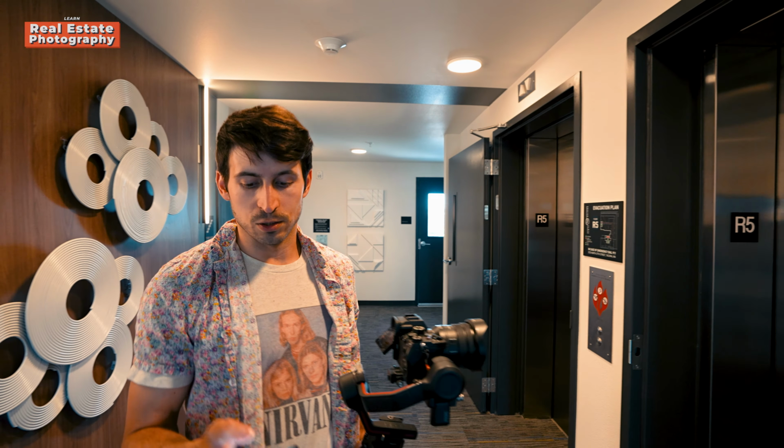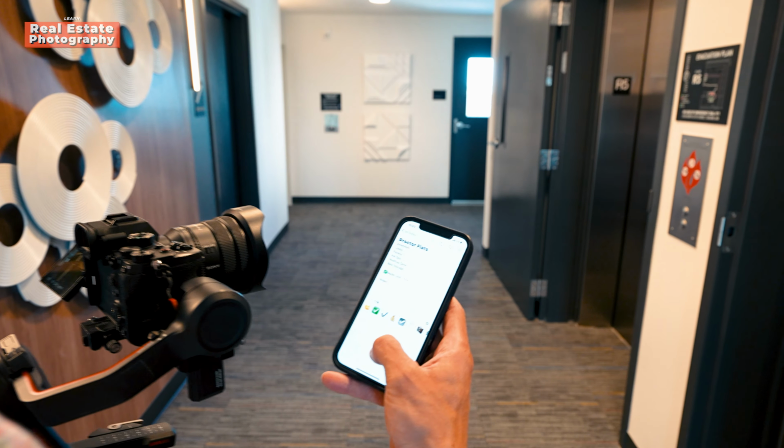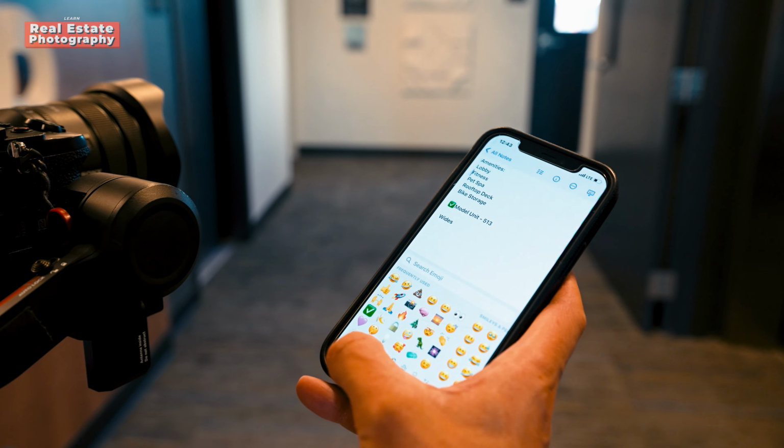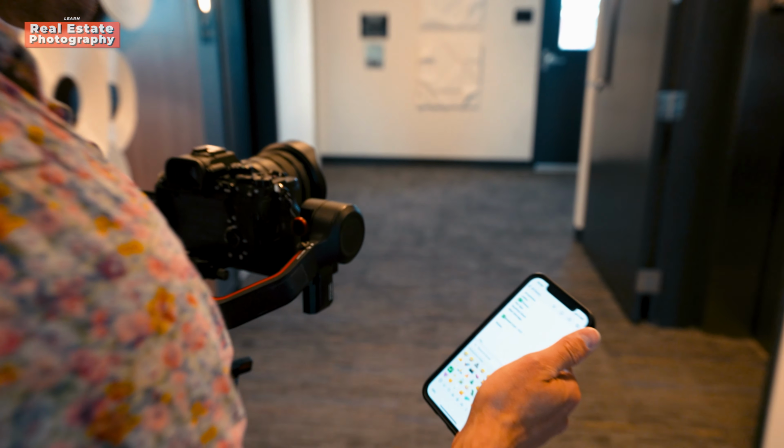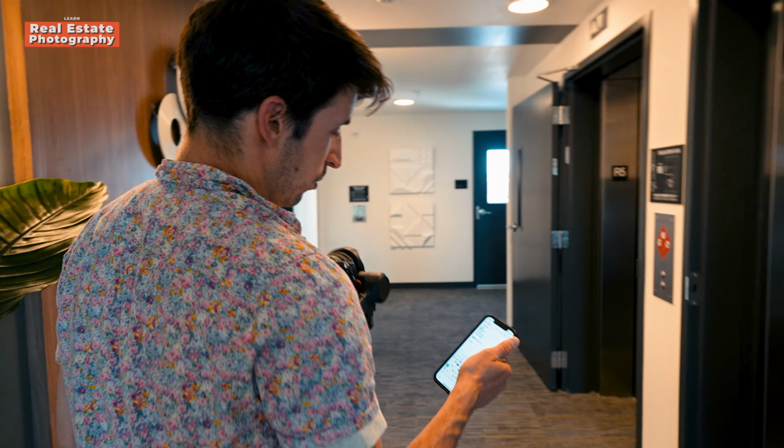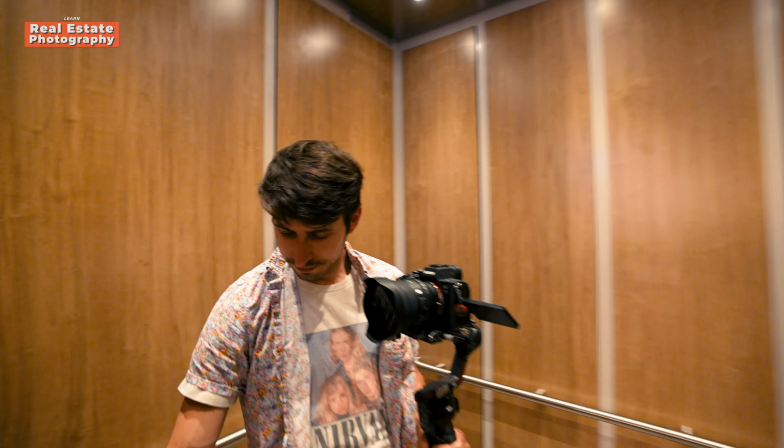We've got our shot list here. So we've got the fitness center is done, the model unit is done, so I like to check them off as I'm going. Bam. Okay, so next stop we can do the pet spa, the rooftop deck, and the bike storage in the lobby. To the top.